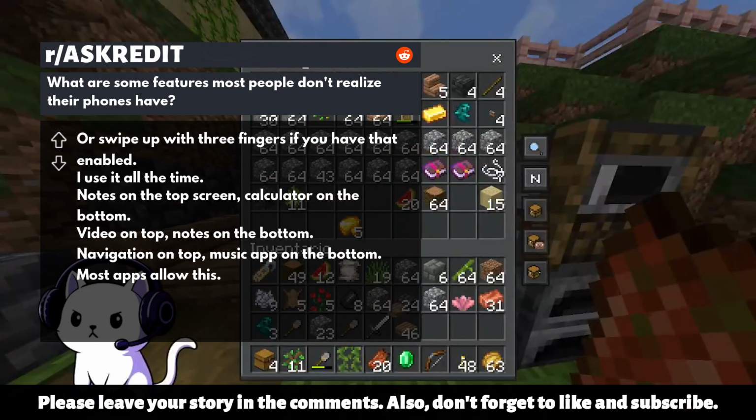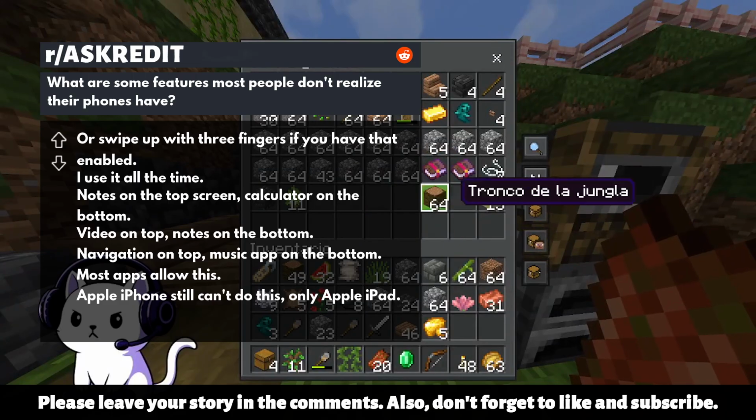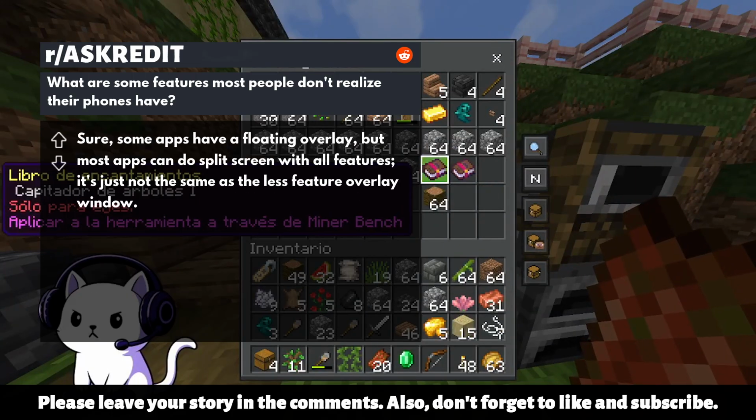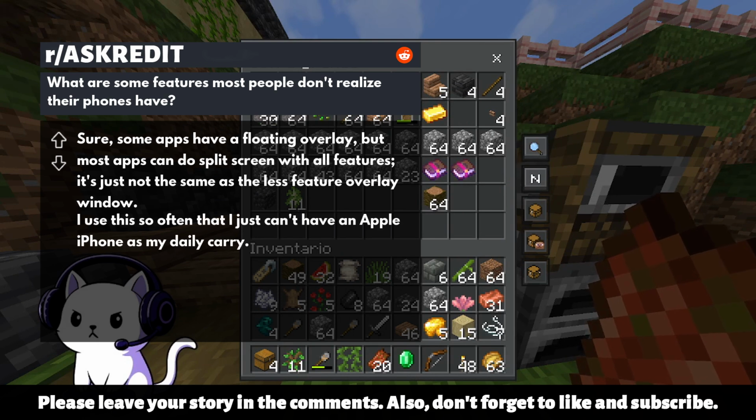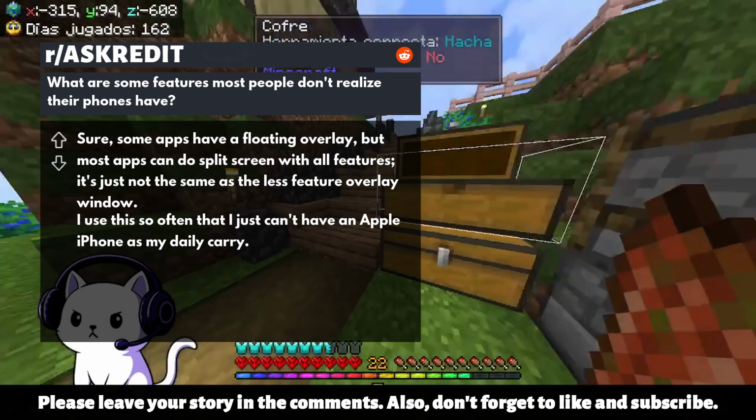Most apps allow this. Apple iPhone still can't do this, only Apple iPad. Sure, some apps have a floating overlay, but most apps can do split screen with all features. It's just not the same as the less feature overlay window. I use this so often that I just can't have an Apple iPhone as my daily carry.